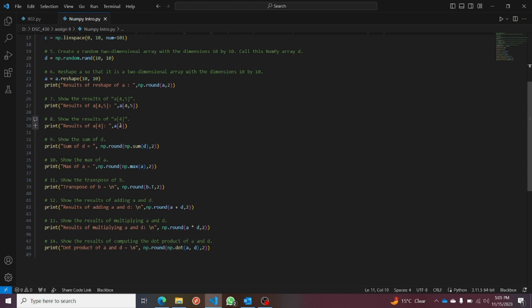Moving on to the third question: why is the result of multiplying A and D different from computing the dot product of A and D? Okay, when we multiply two arrays A and D using the multiplication operator, it performs an element-wise multiplication. That means it multiplies each element of A with the corresponding element of D. The result is a new array that has the same shape as A and D, where each element is the product of the corresponding elements in A and D.